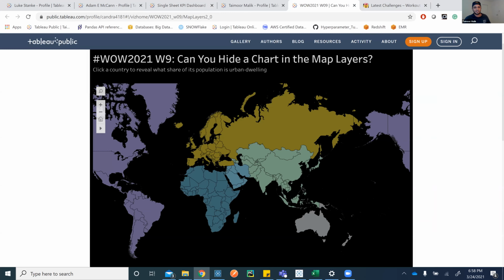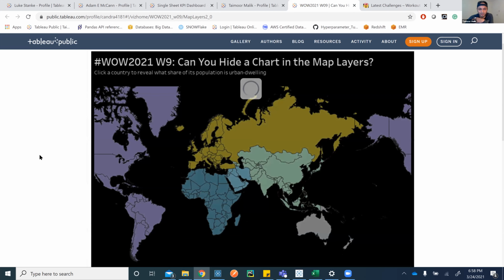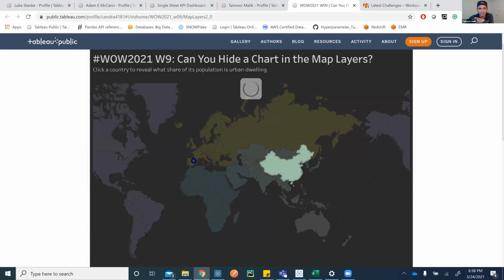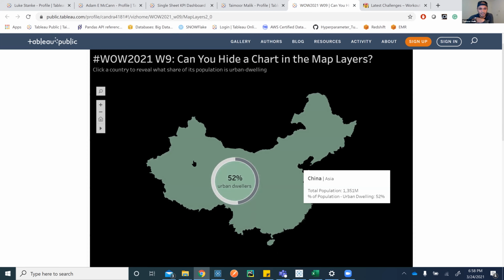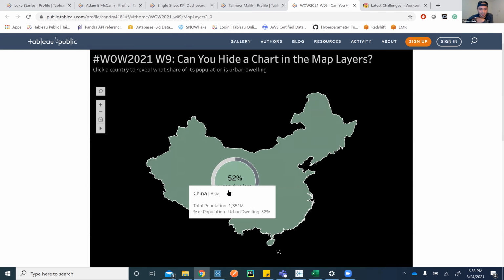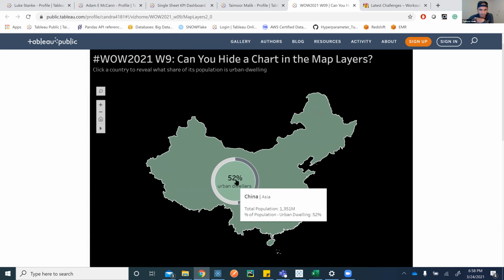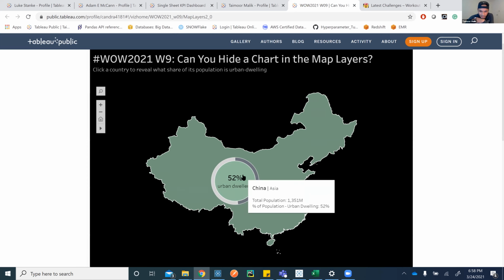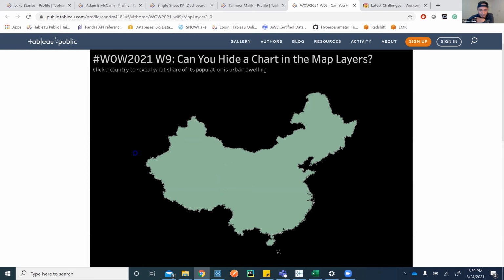Okay, so this is the challenge, right? When you look at it, it's really something very straightforward. You have a map, just an orthodox map. And if I click on this map, you can see that there is a drill down. Okay, this needs to reload. But if I click on any of the countries, there is a drill down, and you can see for each country what the population living in urban areas is. So you can see for China, it's 52%. And this is what we are going to create.